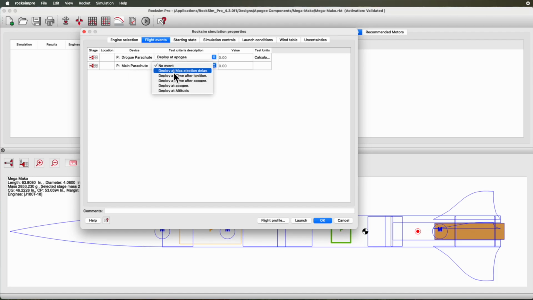And I'm going to choose an altitude, so deploy at altitude, and then I need to set the value for the altitude. Now this assumes that the parachute is coming down when it reaches this altitude. So I'm going to set it at 600 feet. And now I can go and do a launch, and then we can look at the flight profile.